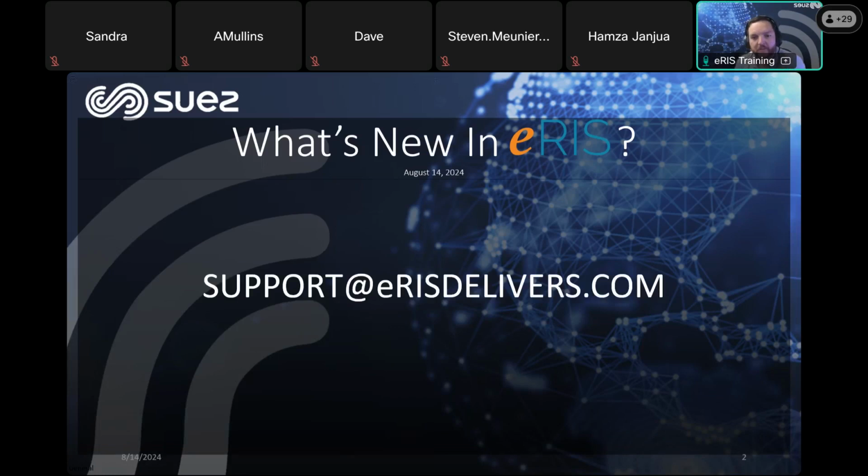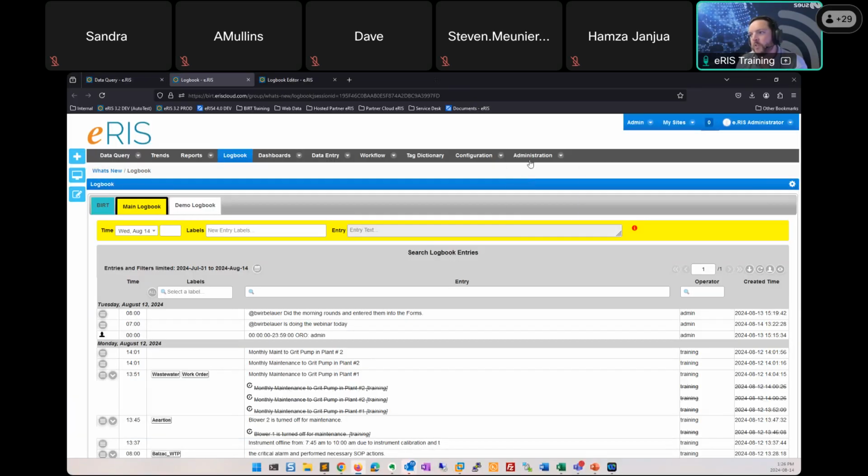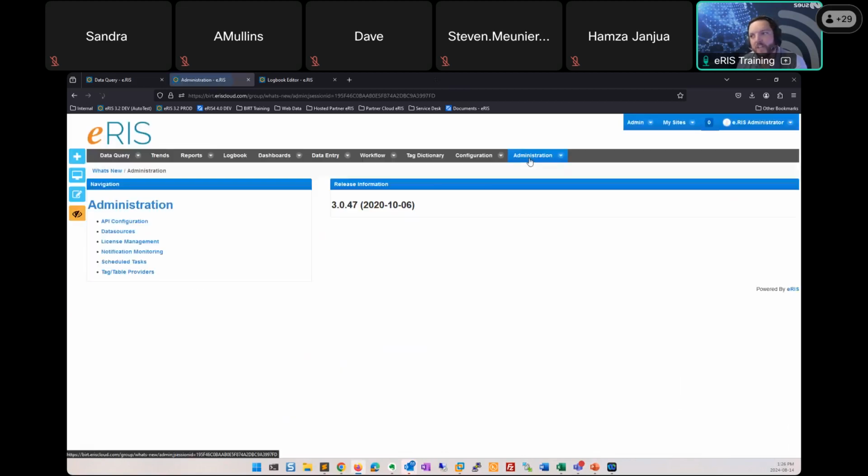Where can we see our current version? So on your eRIS system, usually it's on the administration tab. When you click on that, there is a release information portlet, and that will show you which version you're on. My version's incorrect here just because it's a demo server, but you would see your up-to-date version number as well as the date that that version was published on.